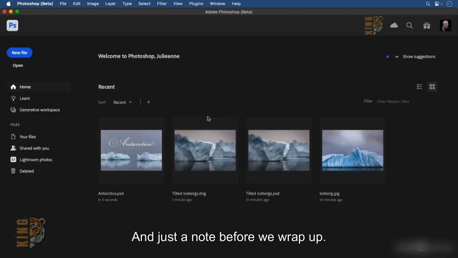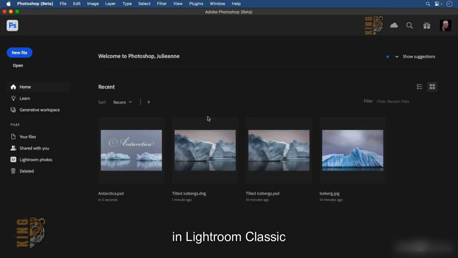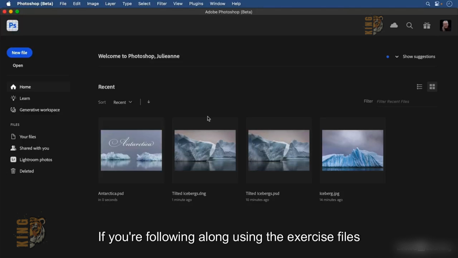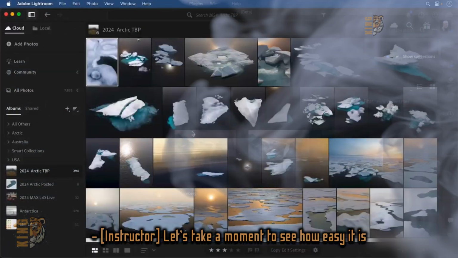And just a note before we wrap up. If you're working with your own images, you're going to want to take advantage of the Develop module in Lightroom Classic in order to make your images look their best before opening them in Photoshop. If you're following along using the exercise files provided with the course, we'll simply open the files into Photoshop and start working.